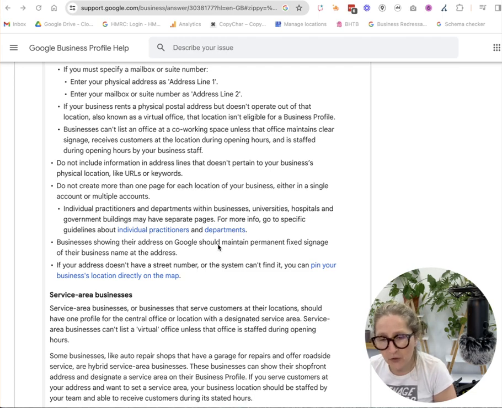So if you have set your business up using your home address or another address where the business itself is registered, but you don't make in-person contact at that address, then you need to toggle the button in Google Business Profile so you're not showing your address. So I'm just going to show you how to do that.